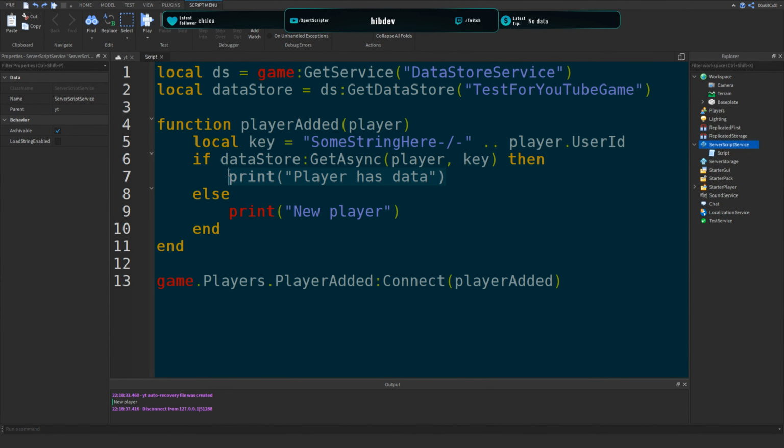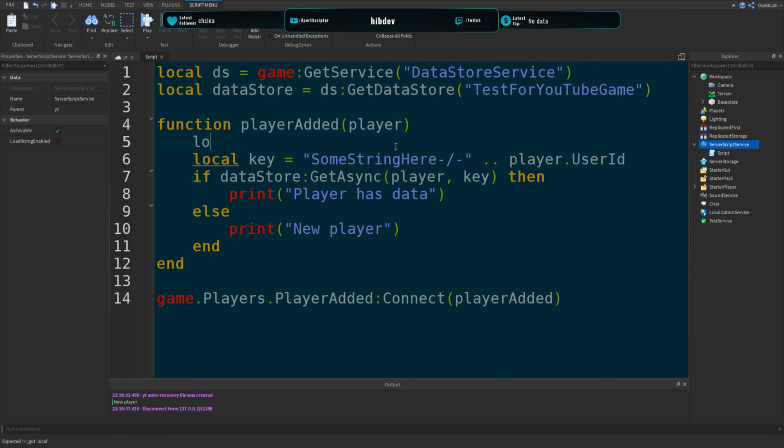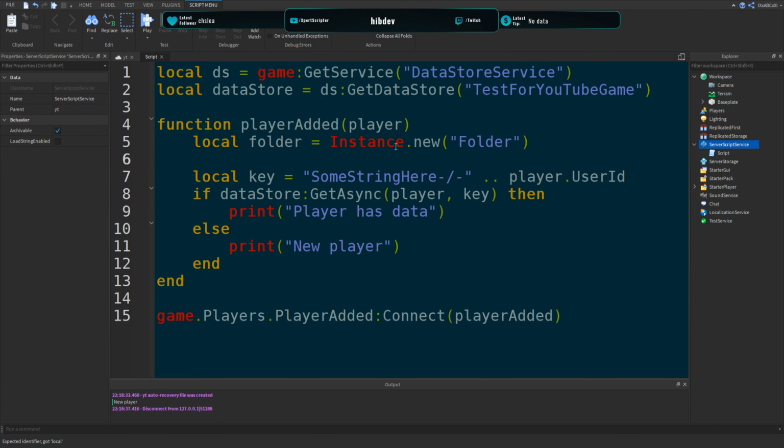So, if the data store has data of the player, then load the data. So, what we're going to do is we're going to do local folder equals Instance.new folder. We're going to do folder.Name equals player items, I don't know. Alright, so we're going to have player items. And then I don't know what we're going to store in it, maybe string values, okay. So, we're going to do this.